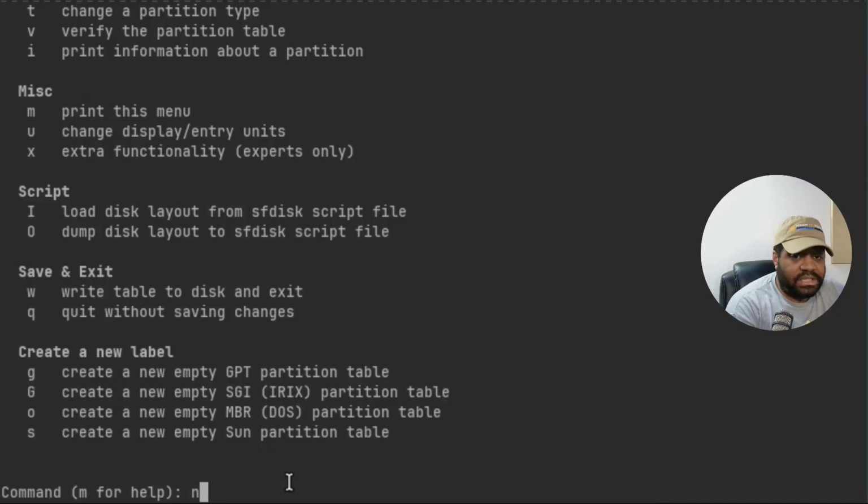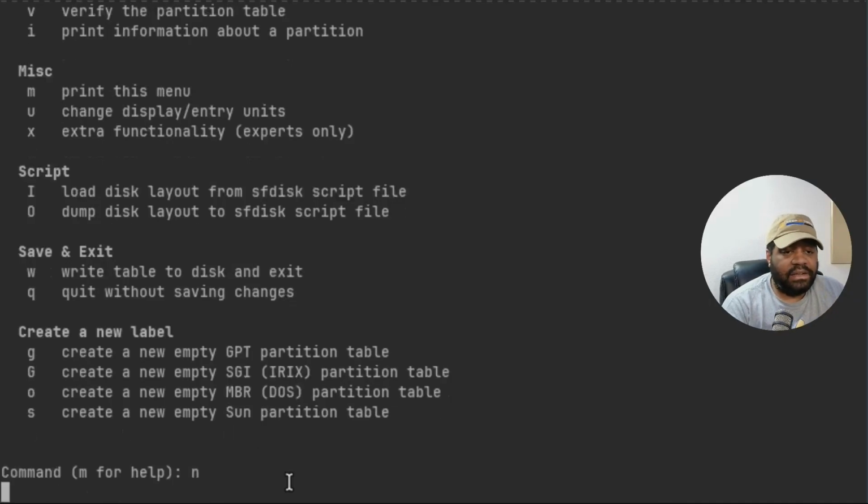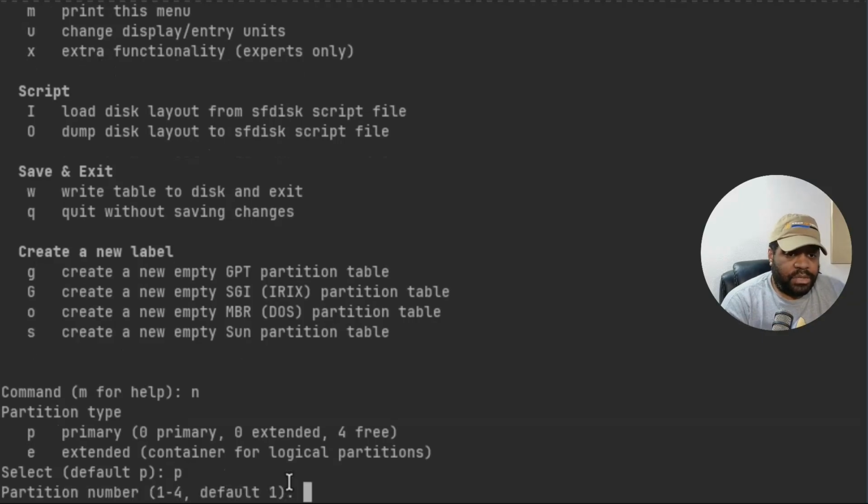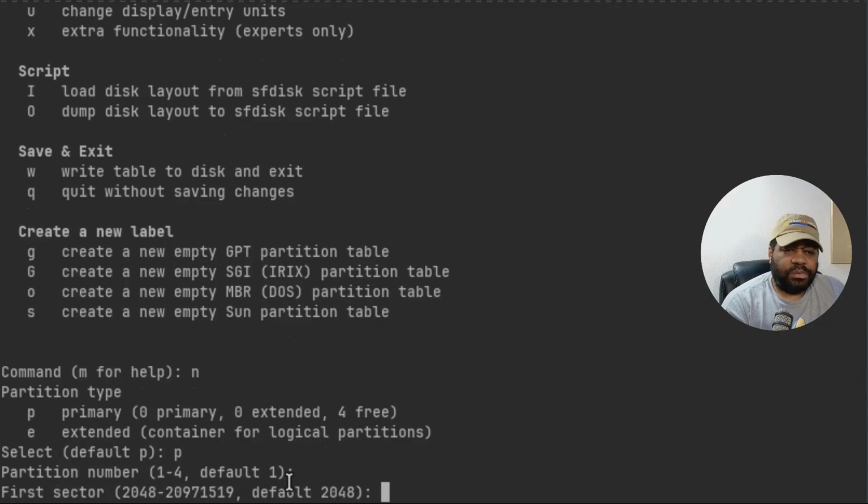I already know this stuff off the top of my head, so all you have to do is hit n, press enter, and then p for primary. We want this to be a primary partition. Press enter, and we're gonna use the default for the partition number, so press 1. Then we want the start sector, so we're gonna use 2048, which is fine. That's the beginning of the hard drive, or the beginning of where the partition can start.